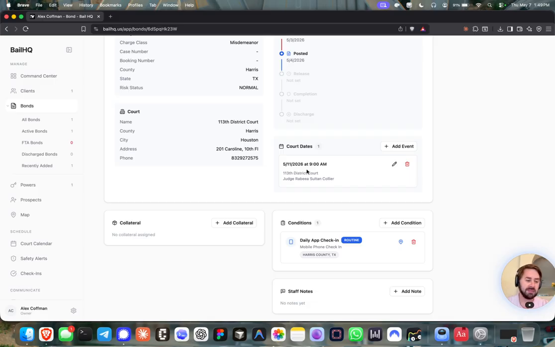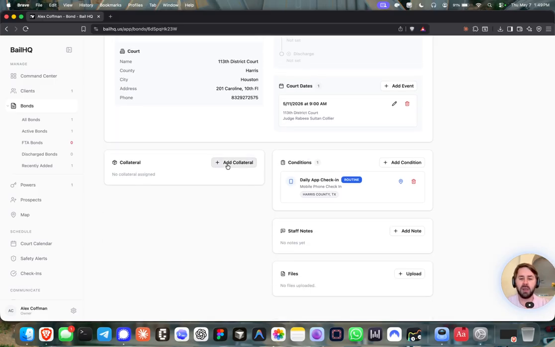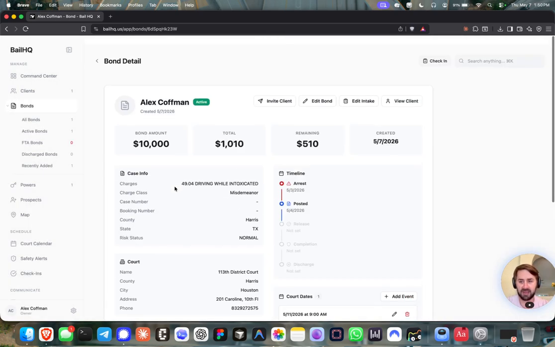The next court date has been added here by staff manually in the previous video, and so we have this here. There's a collateral button here if you want to add collateral, which is obviously very important to bondsmen in the creation of net new bonds. Here we've got a condition, which is a daily app check-in by phone, which we've talked about before. You can also add staff notes. And you can upload files like contracts and things like that.